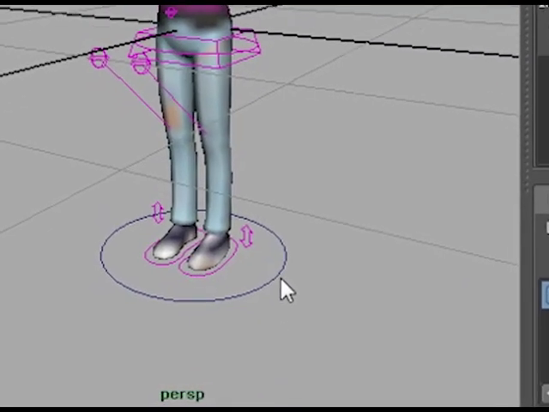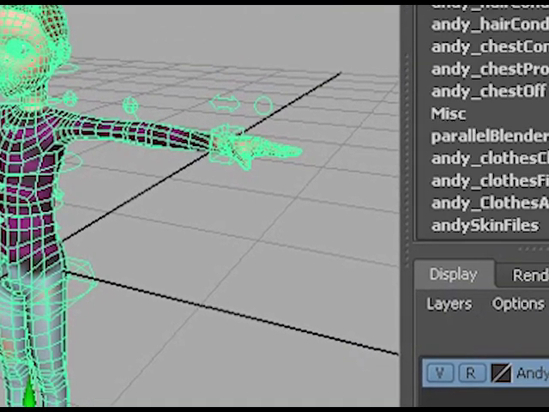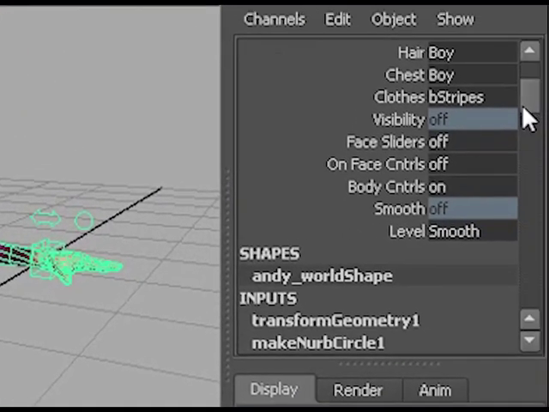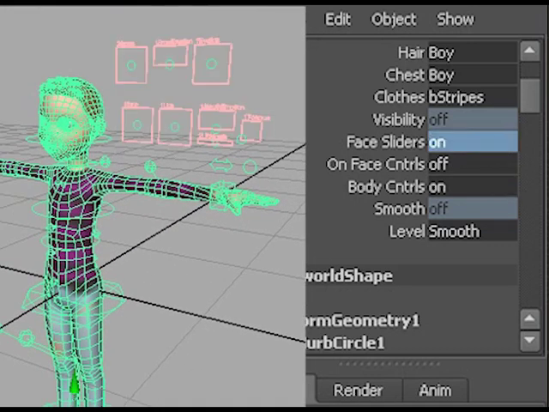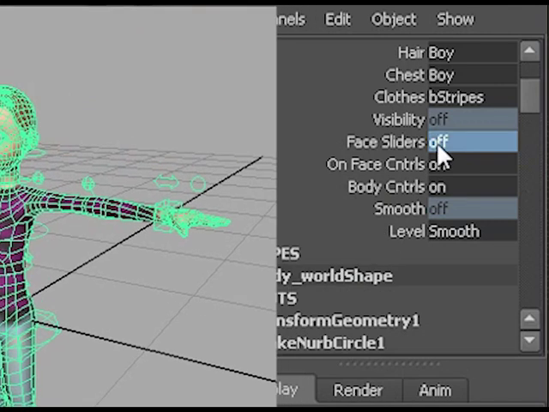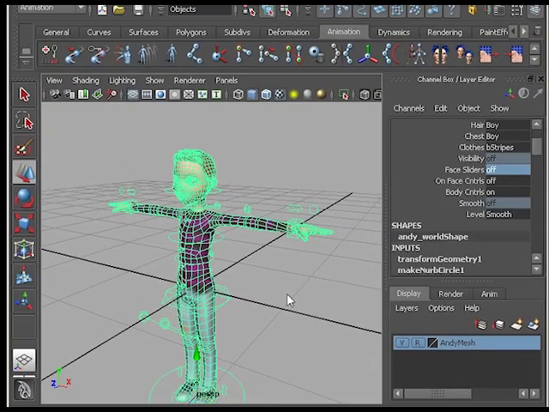Of course, it does have all the features you could possibly want, including, and I'm going to the channel box again, facial controls. If I turn the face sliders on, you'll see a whole bunch of sliders appear where you can also do facial animation, but that is not needed for doing a walk cycle. So I hope this gave you a grasp on the basic features of the Andy rig.